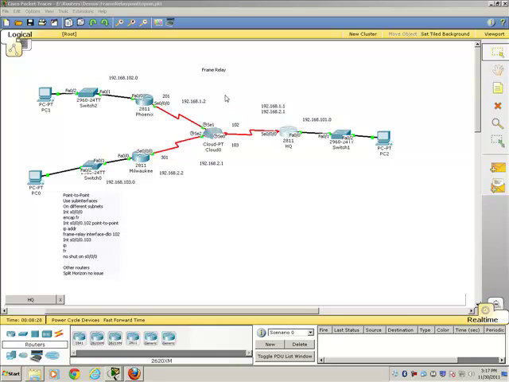Welcome. What I would like to do, try to do anyway, in this video is to go through the configuration of frame relay in a point-to-point environment. In a point-to-point environment, the networks are separate. We have separate networks, whereas in the multi-point, all of the routers in the cloud were on the same network. In the point-to-point, they're all on different networks.